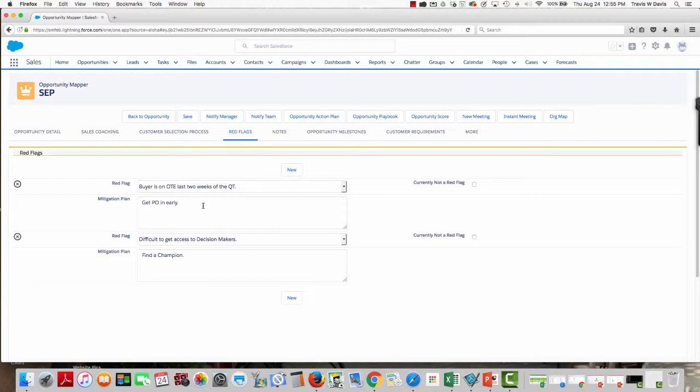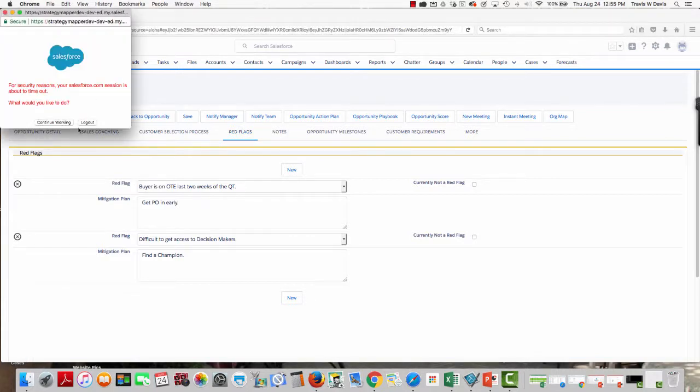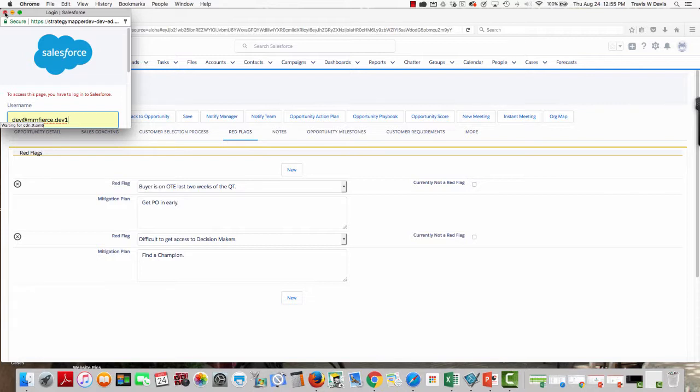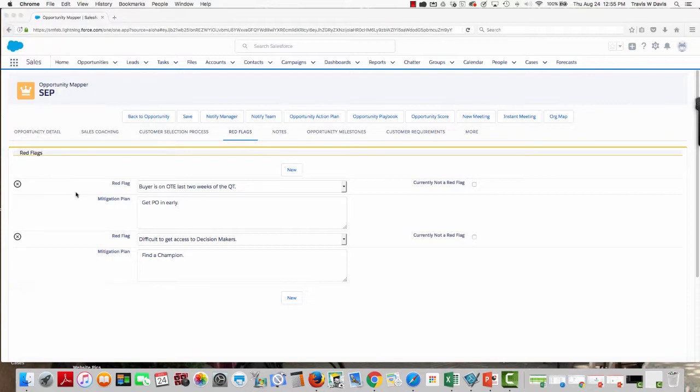This is really, really good for when the manager, you have your opportunity review, you start discussing red flags from your perspective of what you've identified and from the manager's perspective of what you are working on, or from a devil's advocate perspective. I've got notes.